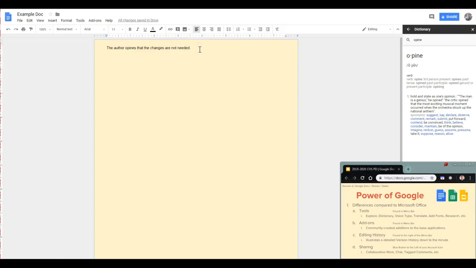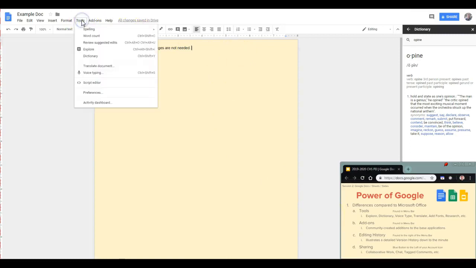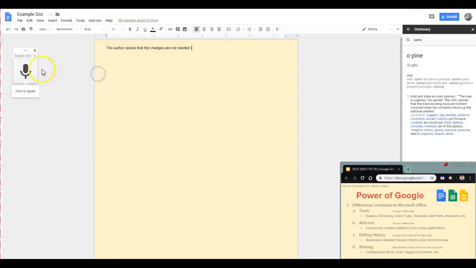Maybe I have the ability, I'm just going to stick to my tools right over here. I have the ability to add voice type. So I can go to Tools, I can go Voice Typing. You'll see that I have this box pop up, and now if I click on the box, anything that I say is going to appear in Google, period. It's much like if you use your phone, those types of things.